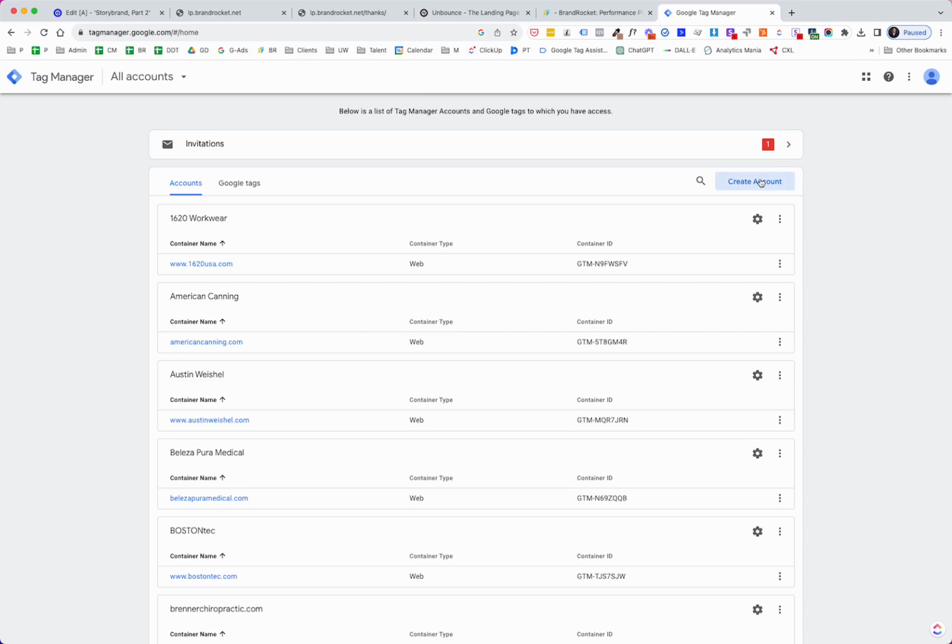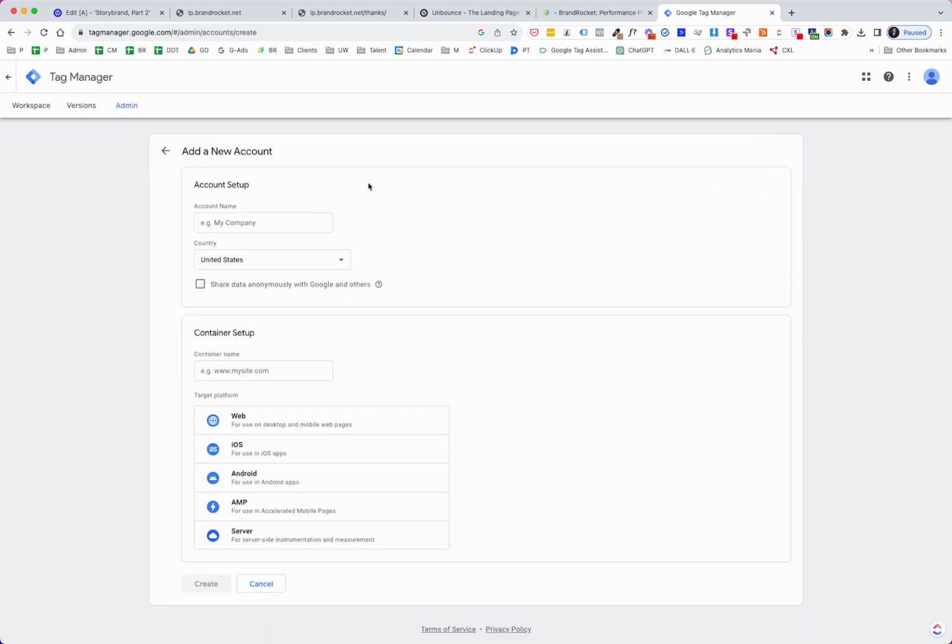Click create account, the button in the upper right-hand corner, and I will say my new company. Obviously, put in your company name, and then I'm going to put www.mycompany.com. You would just put in your URL. If this is web tracking, and it probably is, then just select web, but you can track other things through GTM as well. Let's go with web, and then I'm going to say create.